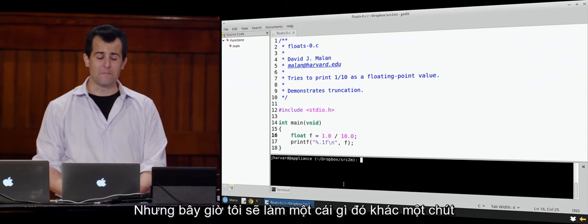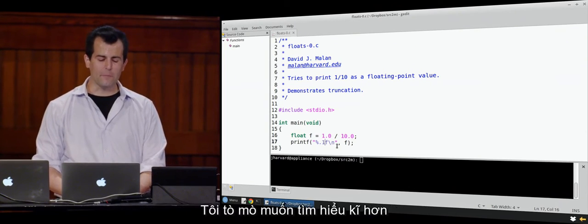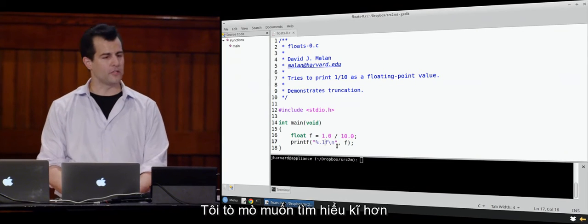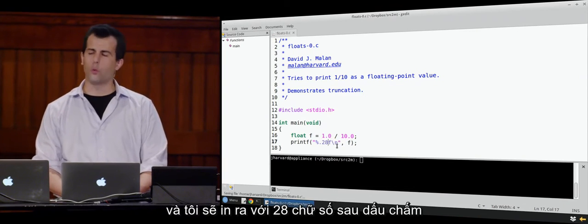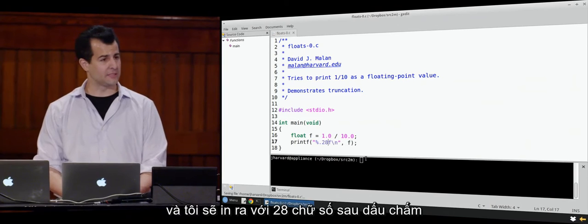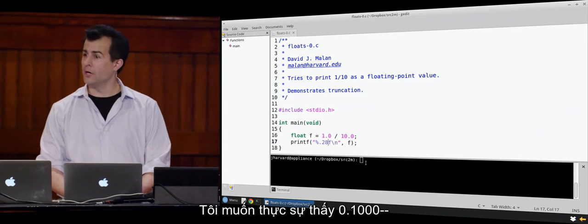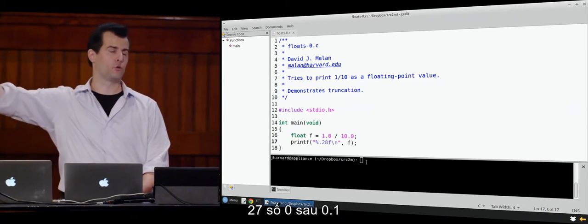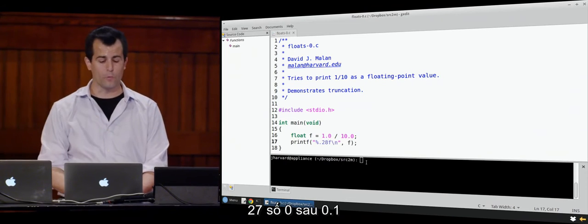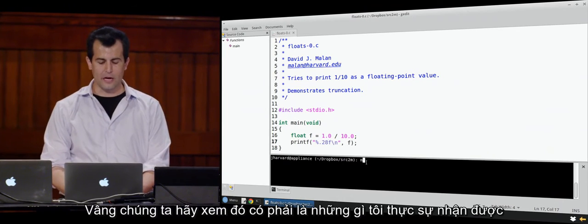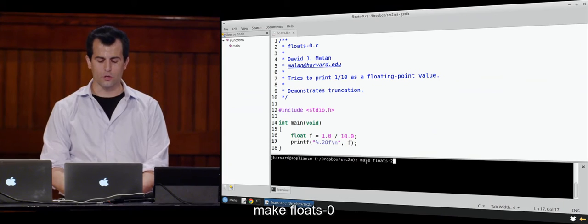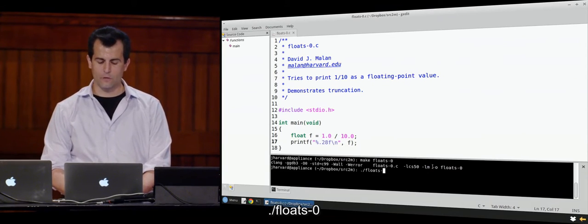Now this is amazing, but now I'm going to do something a little different. I'm curious to see what's really going on underneath the hood, and I'm going to print this out to 28 decimal places. I want to really see 0.10000, an infinite, 27 zeros after that 0.1. Well, let's see if that's what I indeed get. Make floats0, same file, ./floats0.